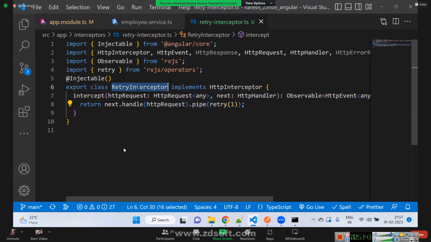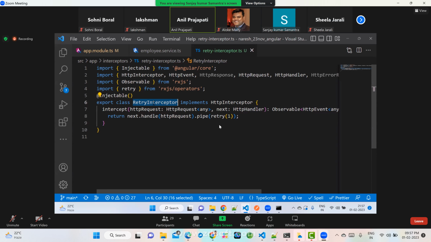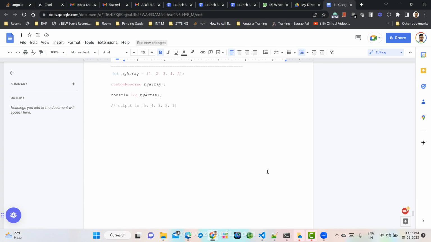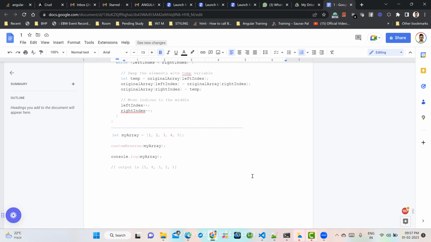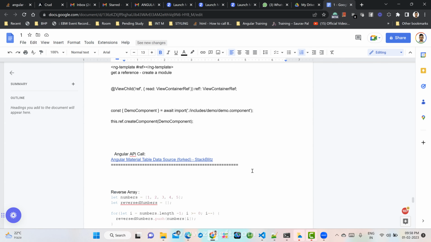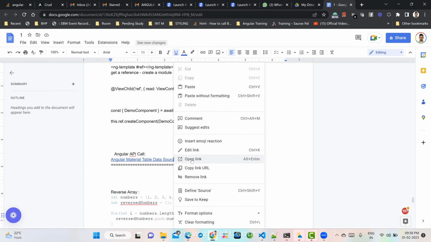This is a user defined name. Is retry a predefined item? No, retry is user defined. This is just the interceptor name. I could have given the name interceptor 3. This is not pipe retry. That is predefined, and it is imported from RxJS.